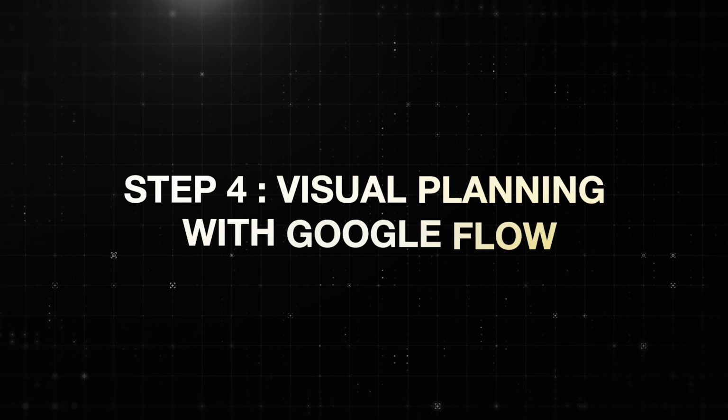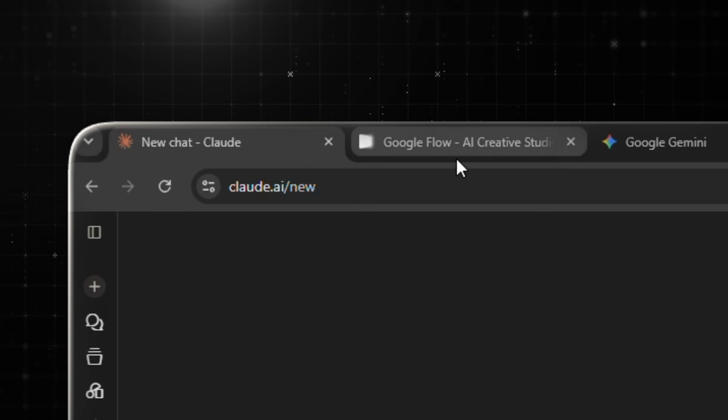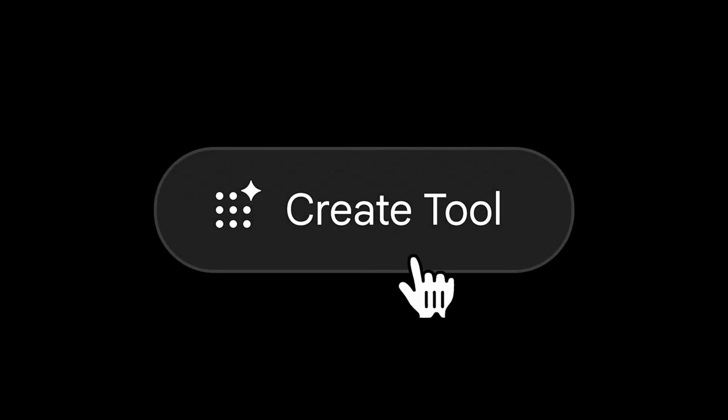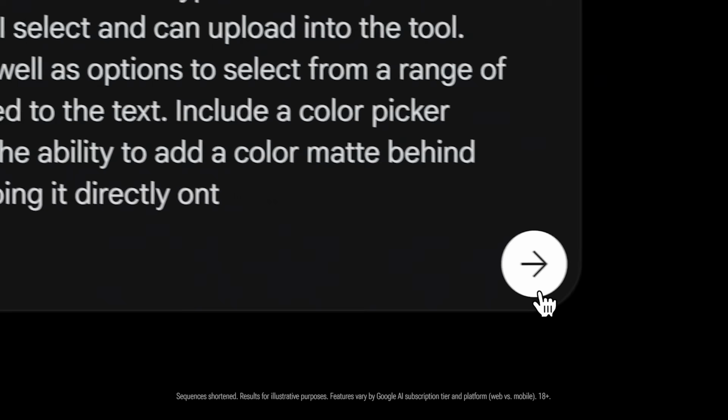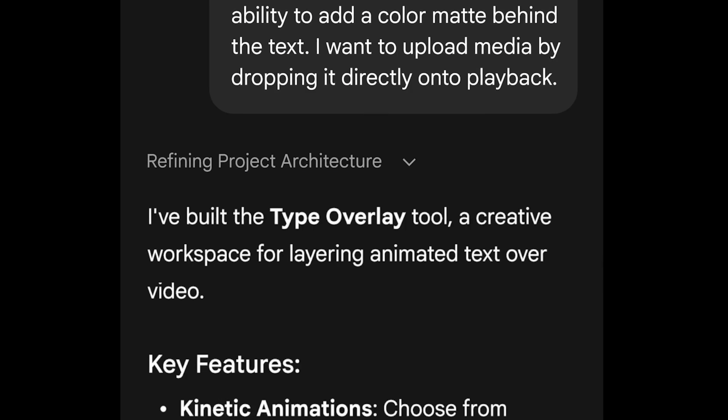Step 4, visual planning with Google Flow. Now switch to your Google Flow tab. Google Flow is like a digital storyboard. Think of it as a big whiteboard where you plan every scene of your ad before you actually create it. This step is super important because it saves you hours of confusion later.